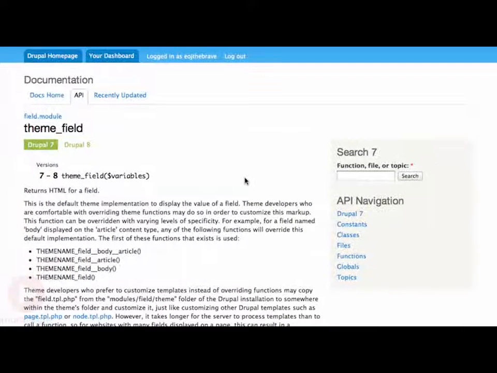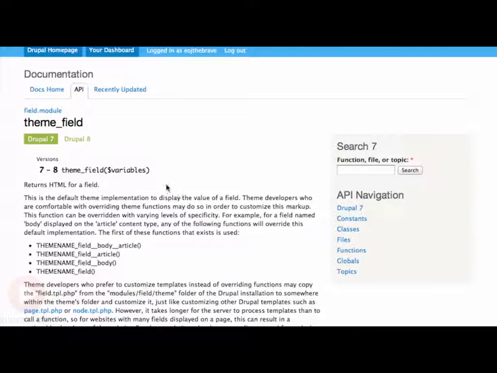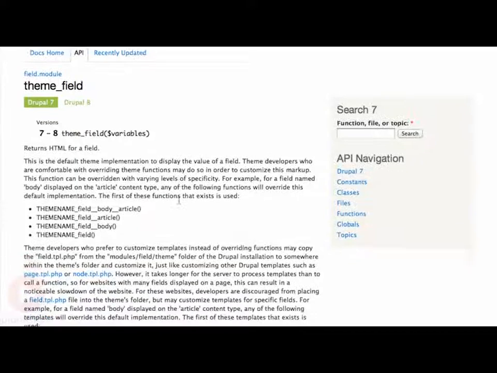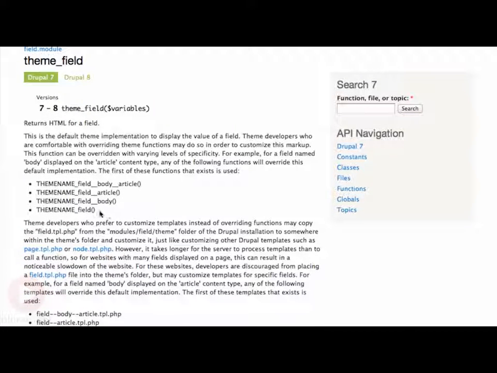So every field that's output, the tag field, the body field, the image field, any fields that are on our nodes, are themed by default using this theme_field function. And it generates the HTML for them. And then you can use this dynamic theme function name system in order to create more targeted theme functions if you wanted to only theme a specific field, or maybe you only want to theme a specific field in the context of a particular content type.